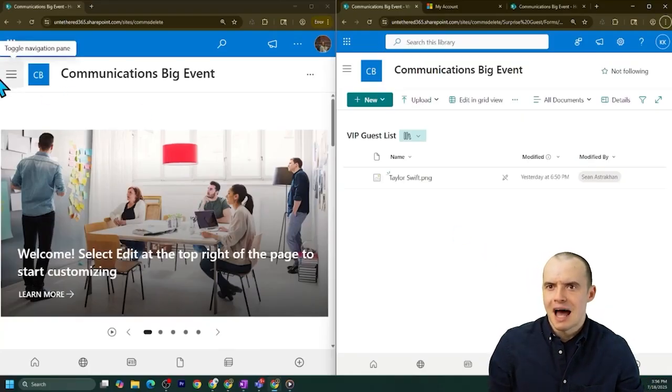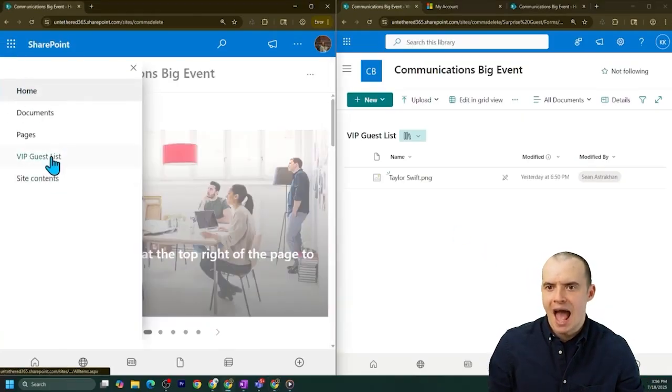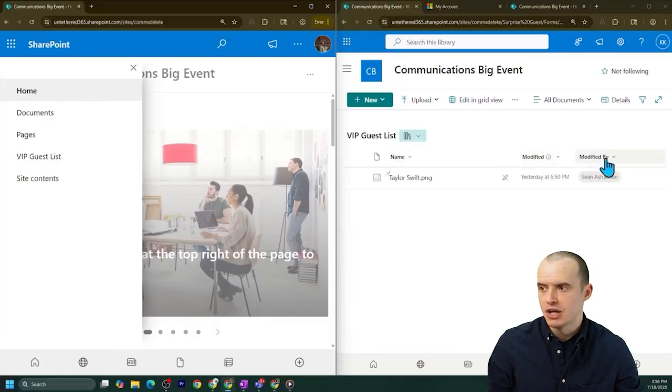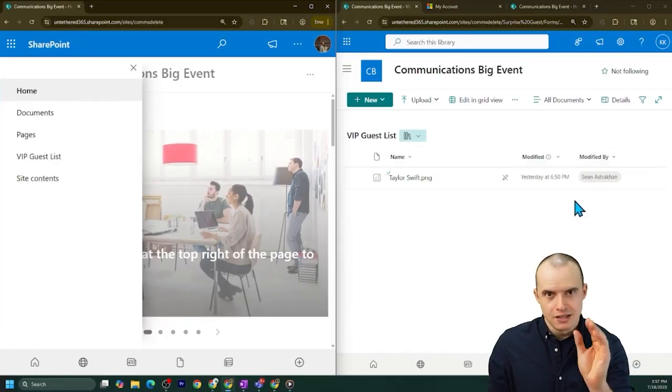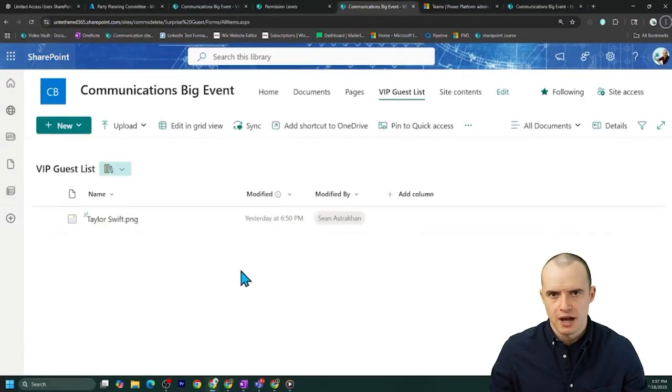So in this case, I don't even want Anna to have access to this list. But for Kelly, not only do I want her to have access, but I want her to be able to modify anything here. Like right now, she can't change any of the columns, and I want her to be able to have a lot of power just in this area. So list or document library.